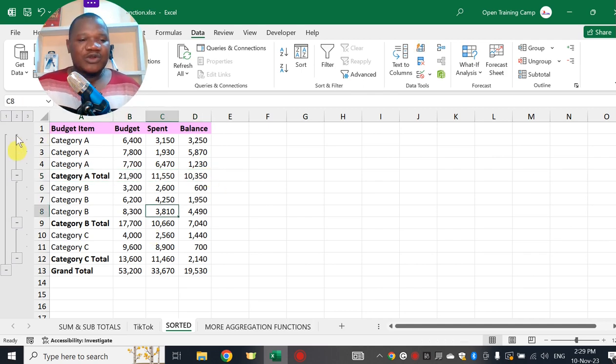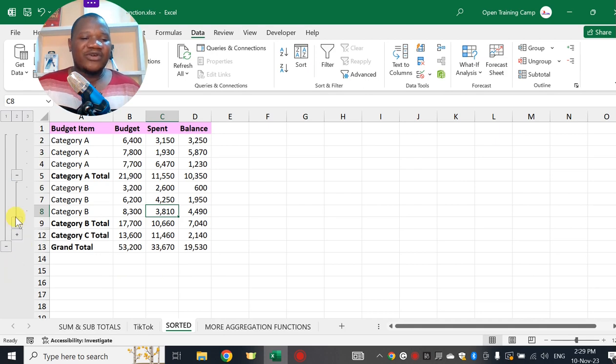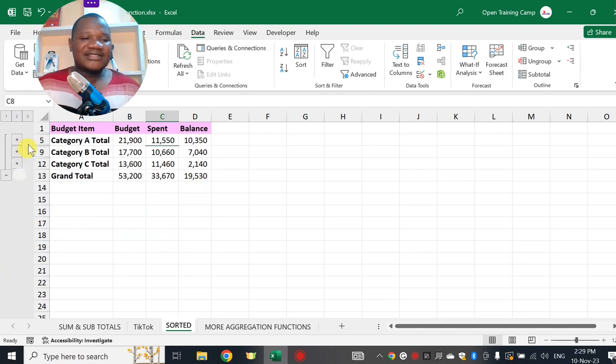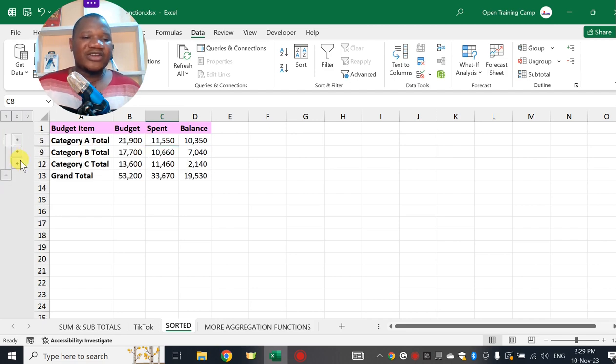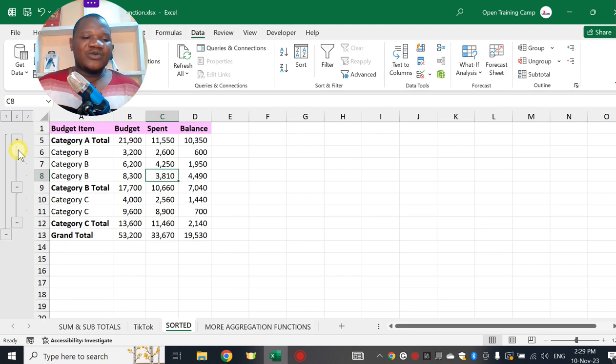And on top of that, we also have the collapse buttons here on the sides, so we can collapse each category like this, or we can expand each individual category like this, and then we look at the items that are sitting there.